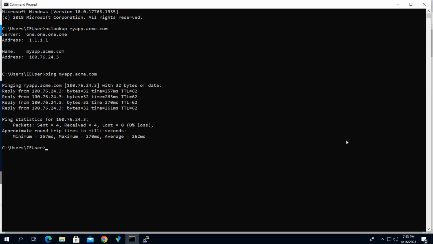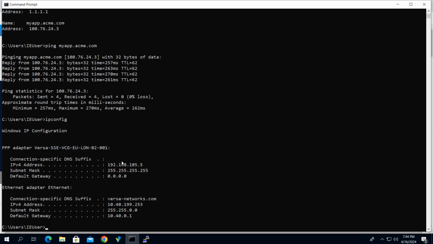So if I check my tunnel IP at this moment, I have it as for London Gateway 192.168.105.5.